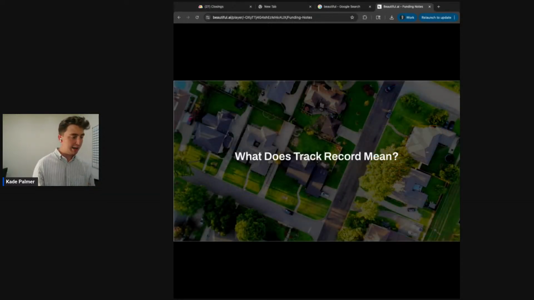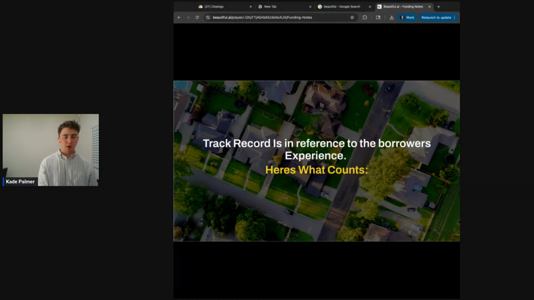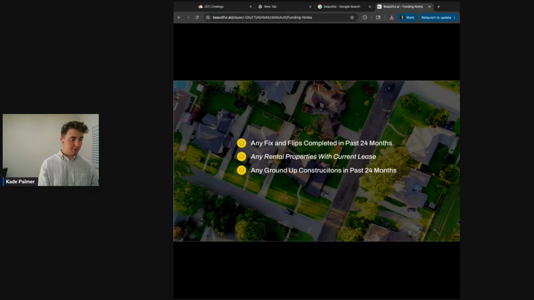So we have our track record. Again, this is different for everybody in the industry. Every lender has different track record requirements, but it's in reference to our borrowers' experience. Here's what counts. At Central Lending, we count any fix and flips done in the past 24 months, any rental properties with a current lease, and any ground up construction in the past 24 months as the deals we will consider as a provable track record from our borrowers.